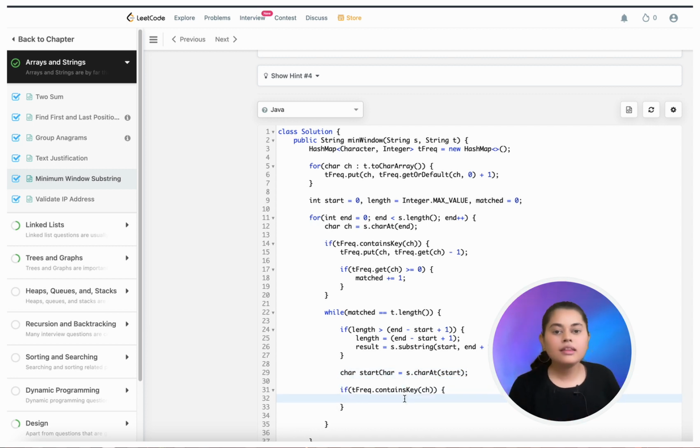So for shrinking the window, I was checking whether the first character, the starting character of the window, is present in the target map. If it is present, that means it will go out of the window. And when it goes out of the window, if it is a part of your target string, our frequency will get incremented. Incrementing a frequency means that we'll require that many more characters, right?